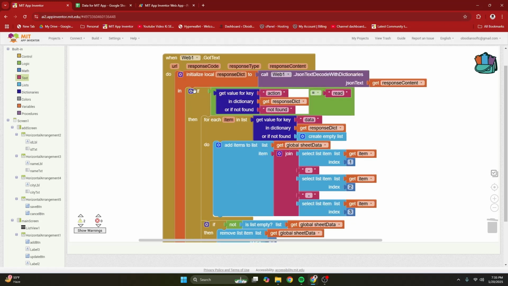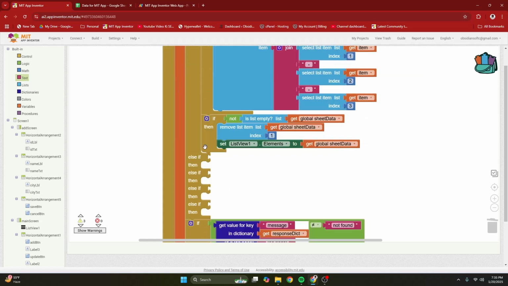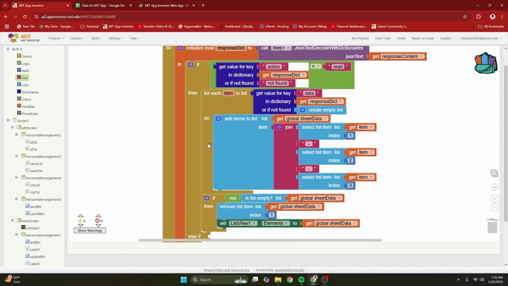So click on this main cogwheel for the first if inside web1.getText. Click on it, and instead of this else, what I need is an else if for the add scenario, an else if for the update scenario, an else if for the delete scenario, and an else if for an error scenario. Okay, so I have added 4 else ifs to it, and I have removed the else from it. And now I just need to check.